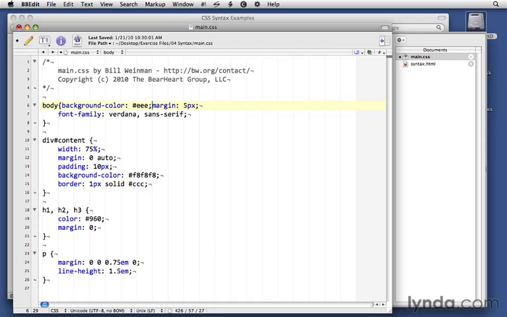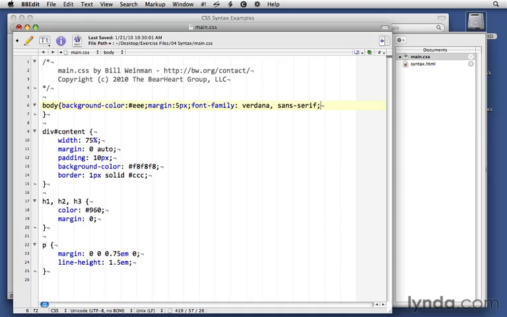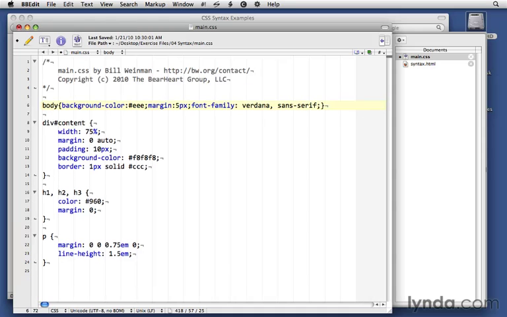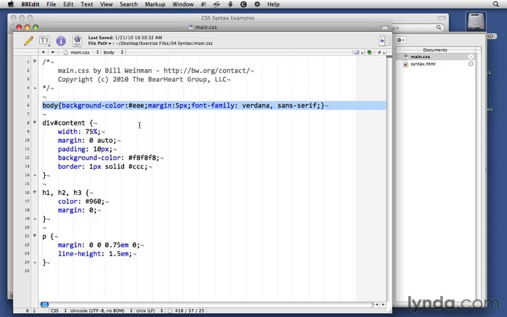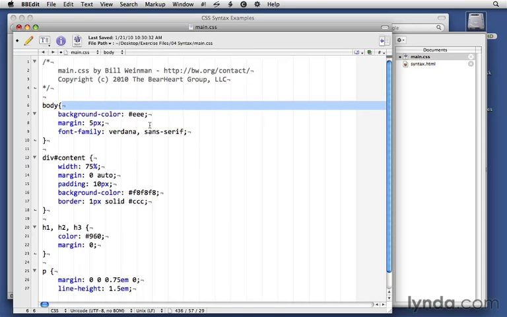Take out all of this unnecessary white space. We can even take out the white space there, take out the white space there, and take out the white space there, and we can take out the white space there. And now we still have this style here. It's not very easy to read, but it will still work. So I'll save that. We'll go ahead and reload in the browser, and we'll see that all of those properties are still being applied.